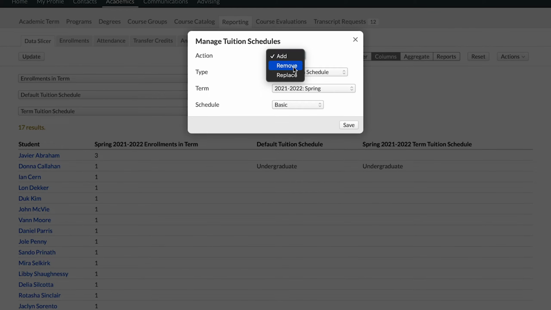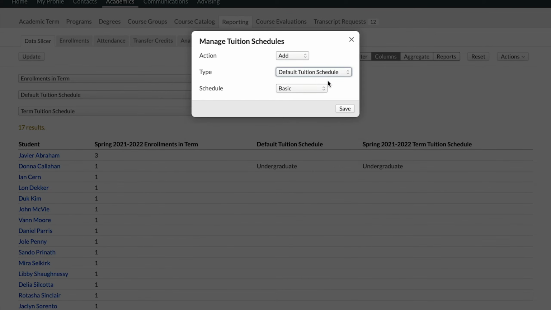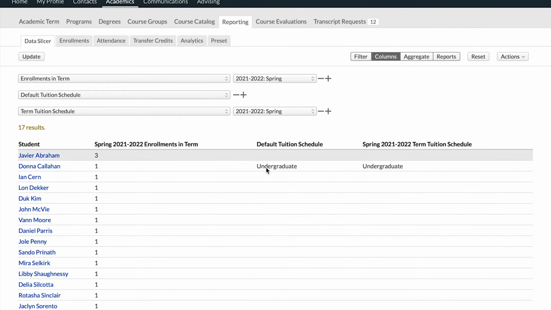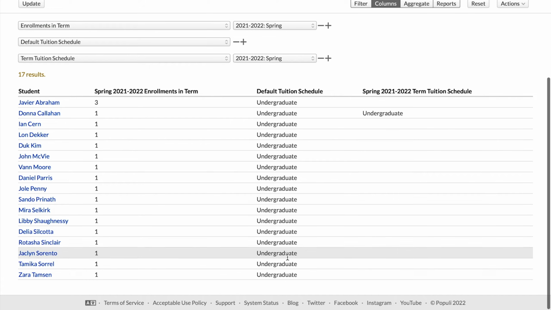We want to add a tuition schedule, although we could also remove or replace tuition schedules. We want to choose the type. We're going to go ahead and add first the default tuition schedule, and we're going to do the undergraduate schedule, and then we'll save. Now that that's done, you don't immediately see that change here, but if I refresh, we can see those default tuition schedules all listed there. So now everybody has those default tuition schedules.